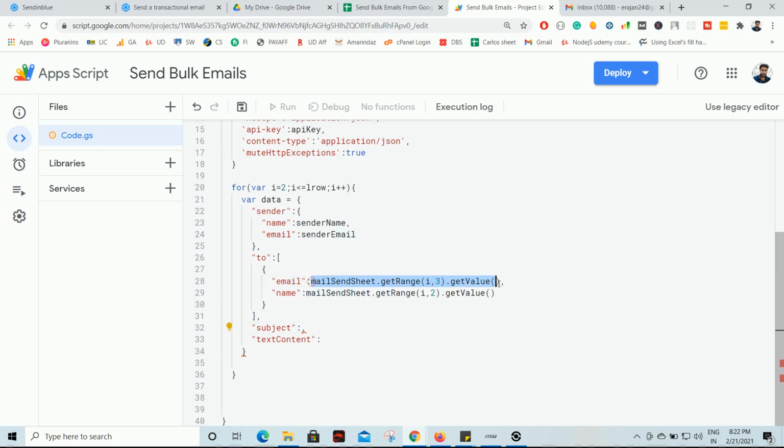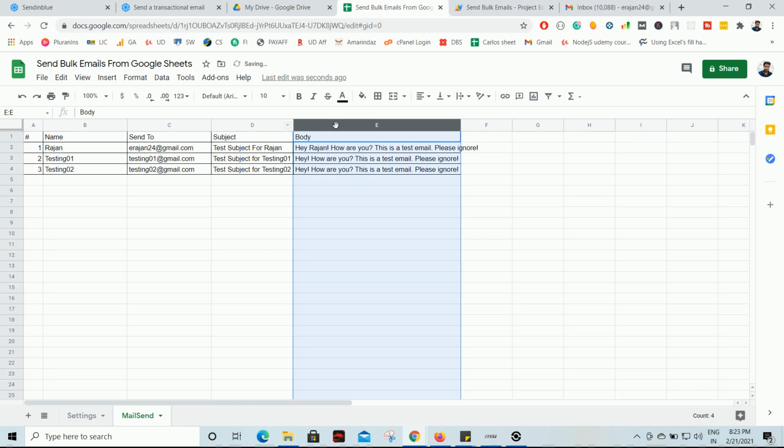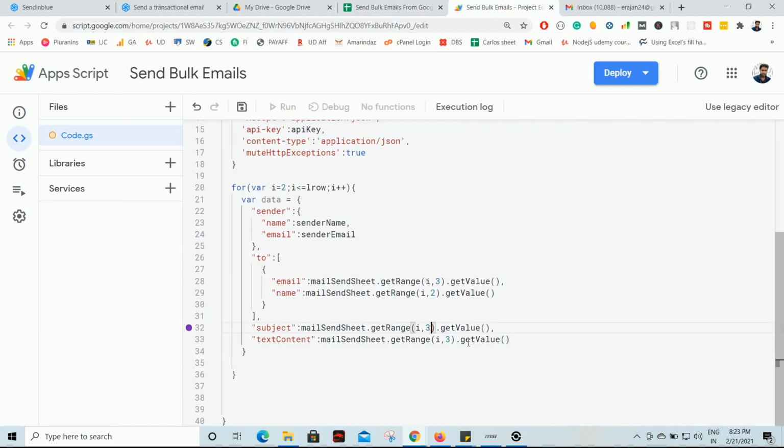Now let's use the same approach to pass the subject and the text content. So subject, we store that in column 4 and the text content is in column 5. So change it to 4 and 5. So now we are done with the data.